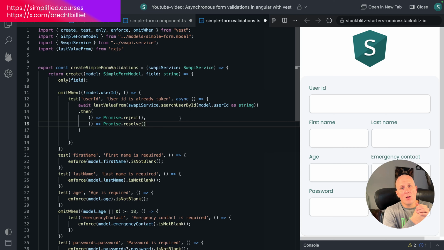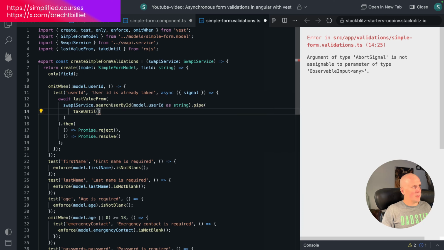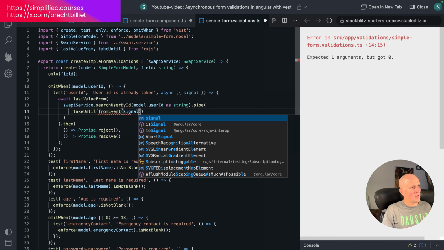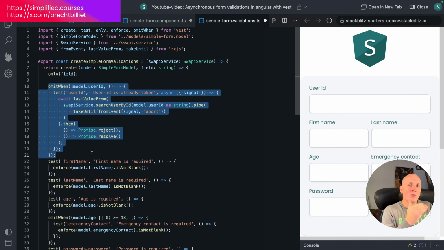If there's a call already happening, we want to cancel the previous one. So for that, Vest has given us this abort signal. takeUntil fromEvent signal abort. Let's import this one as well. Well, this won't work yet. This is the only code that we need to write in our validation suites.